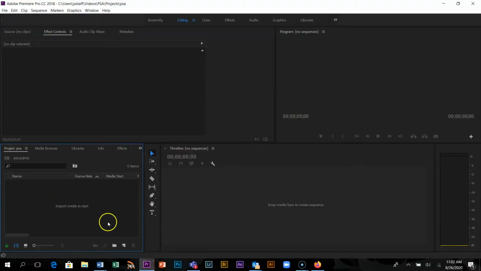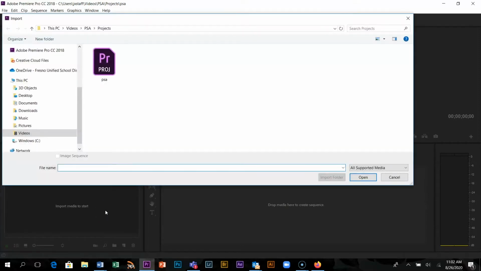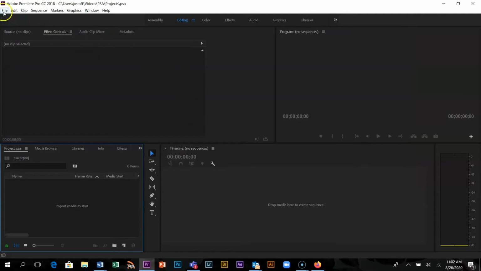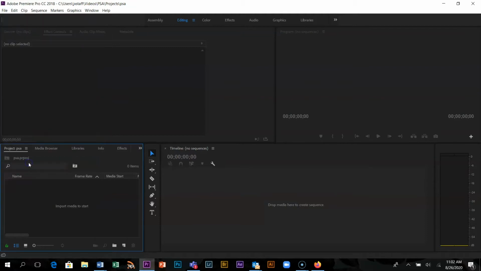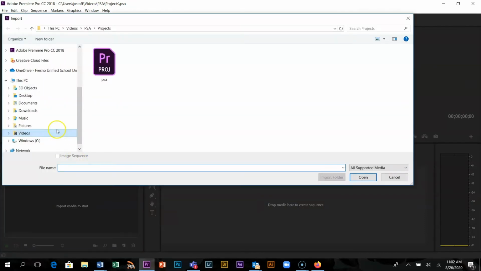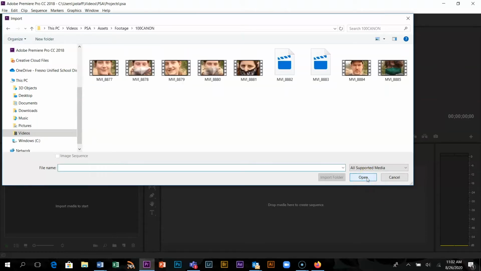We've already gone over what these four panes mean, so let's dive right in and get started. To import media, I'll double click here. That's one of the ways you can do it. There are multiple ways to do everything in Premiere, but you can also go to File, Import, and that will do the same thing. There's another way too, which I could go over another time in class. I go to videos, then PSA, then assets, and then footage. On a Mac, I can import this whole folder. I don't think I can do it this way.